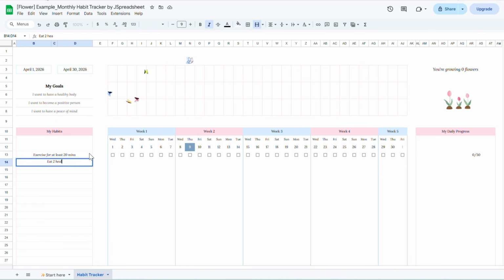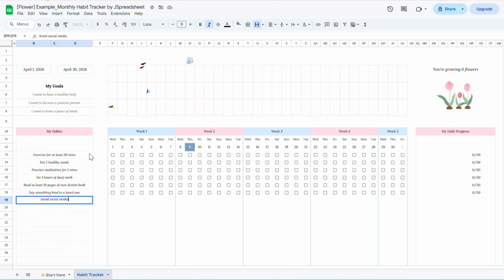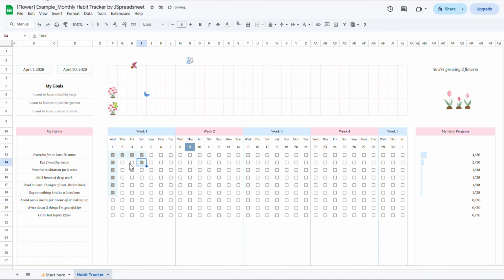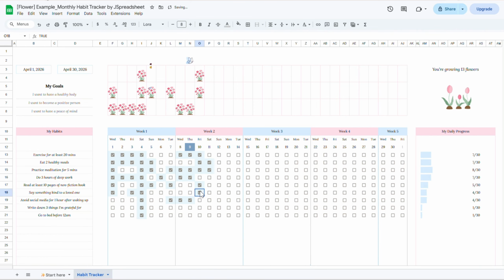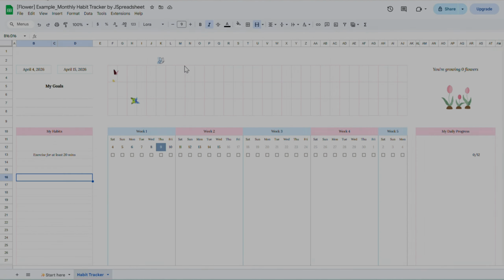Today, I'm going to show you how to use the Habit Tracker template in Google Sheets, step by step. By the end of this video, you'll feel confident using it and ready to start tracking your habits. Before we jump in, let's do a quick setup.